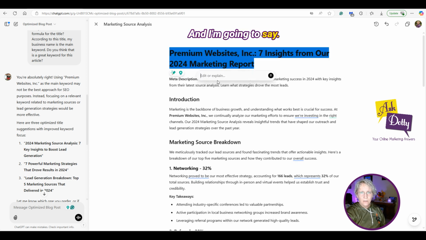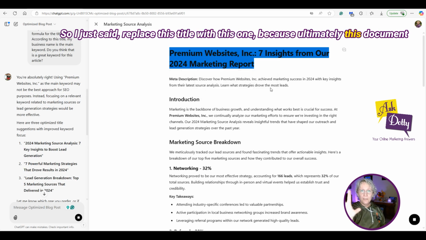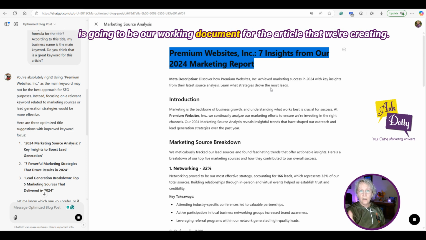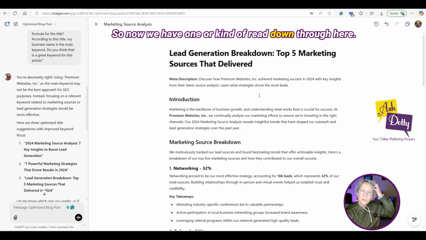and I said, replace this title with this one, because ultimately this document is going to be our working document for the article that we're creating. There you go. So it replaced it. We're good with that. So now I want to kind of read down through here.